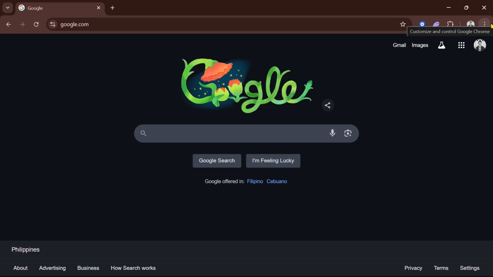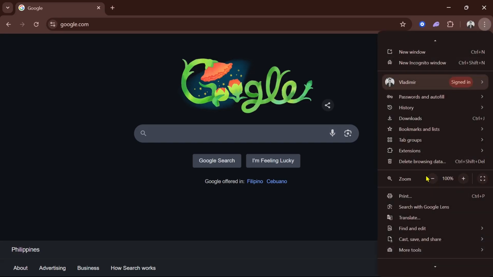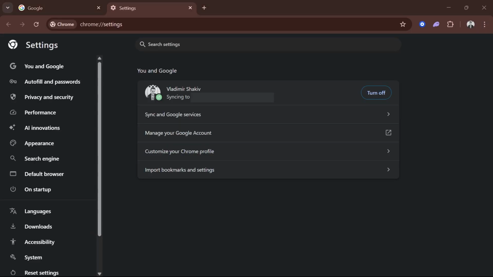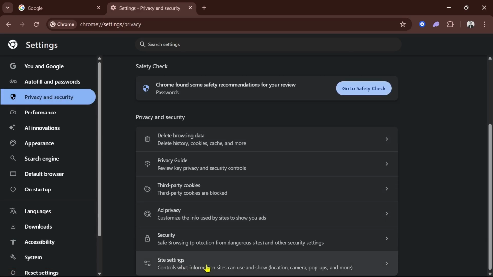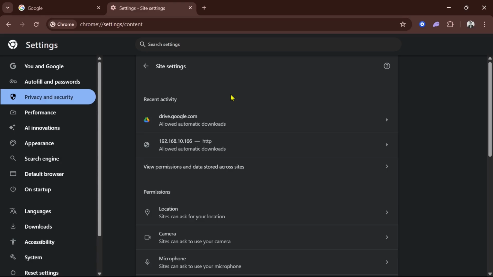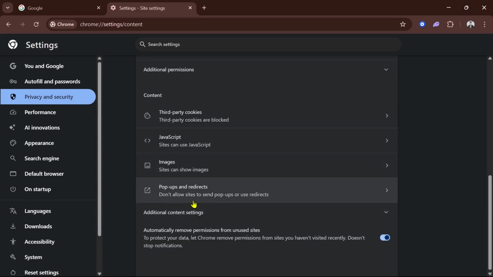So first things first, I want you to head over to this three dots here, and we're just going to go ahead and open the settings. Now that we have opened the settings, we're going to head over to privacy and security, and then we're going to go ahead and look for the site settings down below. And then from here, we're going to go ahead and scroll down again.